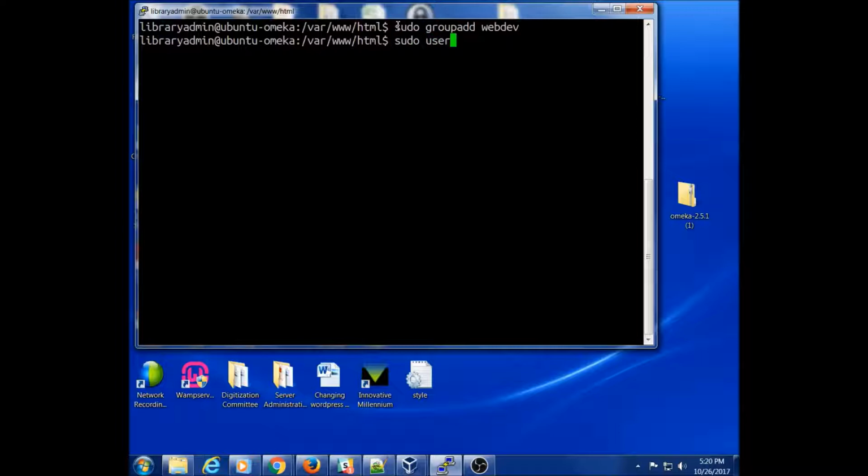Sudo usermod -a -G webdev libraryadmin. So whatever your username is, it would go here. So we have added our libraryadmin user to the group webdev. Now we want to go back a directory, and to do that we do cd .., and that brings us back to the www directory.